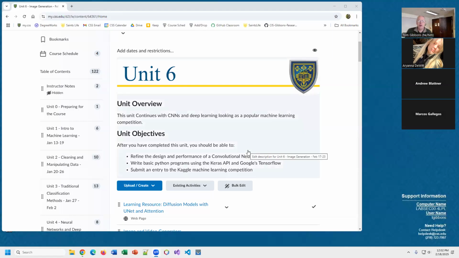Let's get started with Unit 6. So this is a new unit, kind of... actually pulled together some stuff. But again, we're doing generative AI, particularly with images and videos.